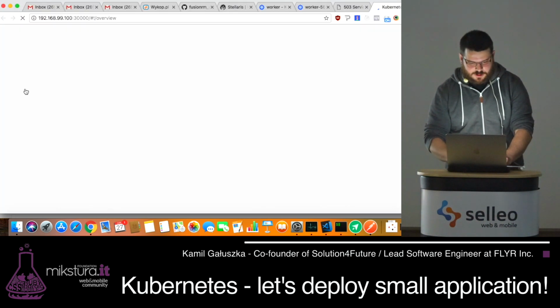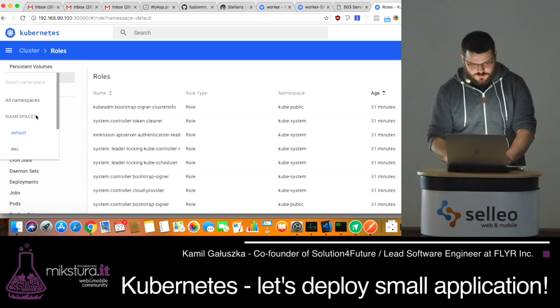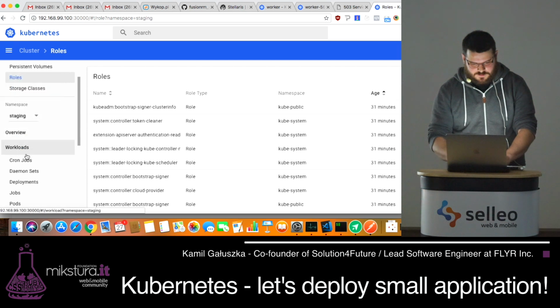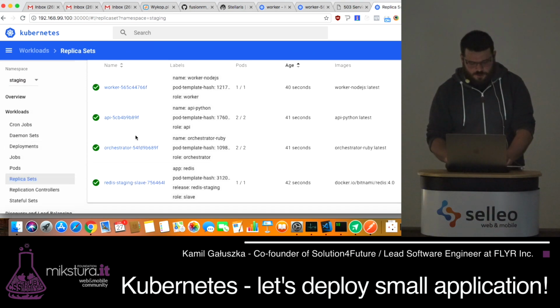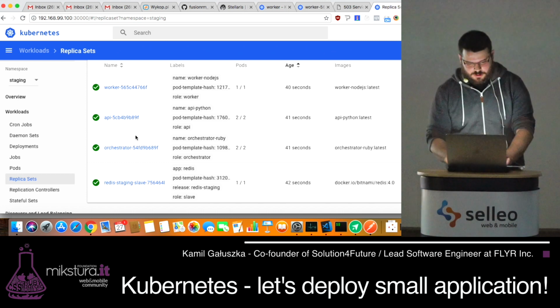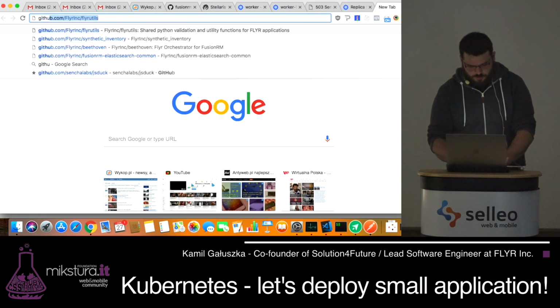And staging, oh, HTTP, okay, stage it. It's temporarily unavailable because pod is not ready. But to not make it longer, cube dashboard.